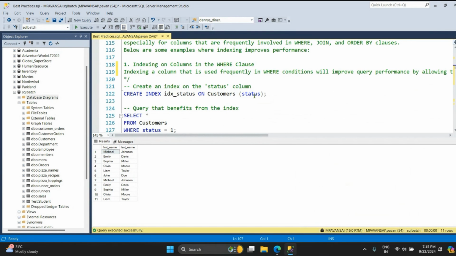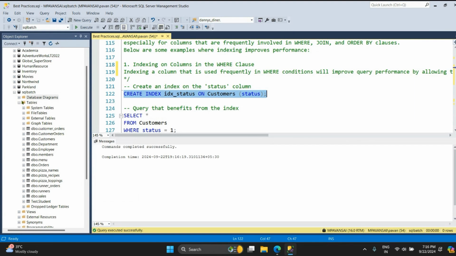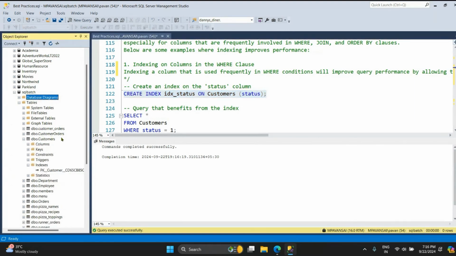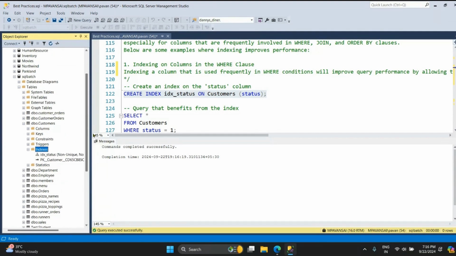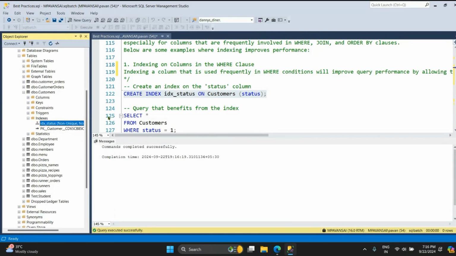We use indexes only on those columns which have unique rows, or which are frequently queried. For example, the status column could be a frequently queried column. So what we can do is create an index: the index name, on which table, the customers table, and which column, the status column. I can create that. Now if I open the customers table and refresh the indexes, you can see we have this IDX status. The index has been created.